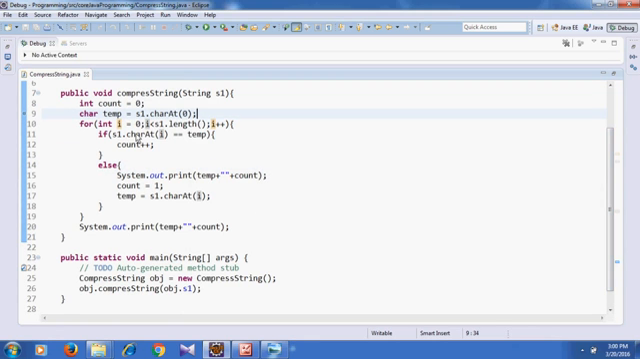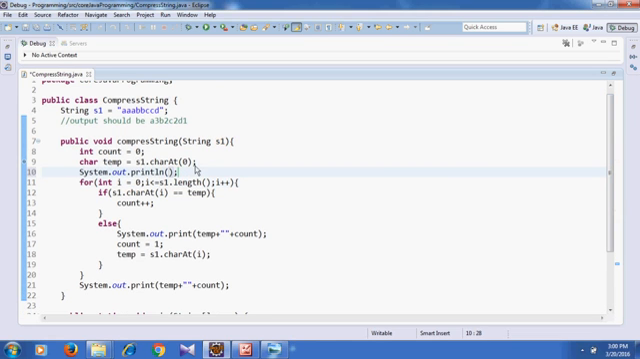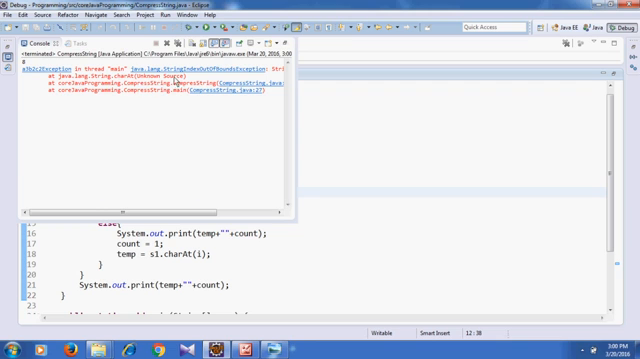Let's say I make this less than or equal to. I will show you what happens if I run till less than or equal to, with i starting from 0. What is our s1.length? I will show you what problem we will face. If I make this less than or equal to length and run with Control F11, I'm getting the string index out of bound exception.